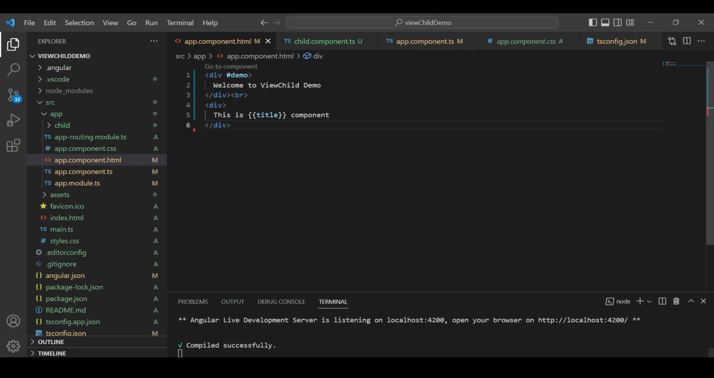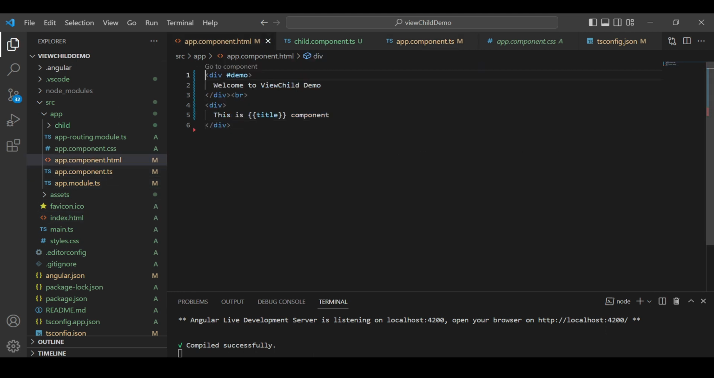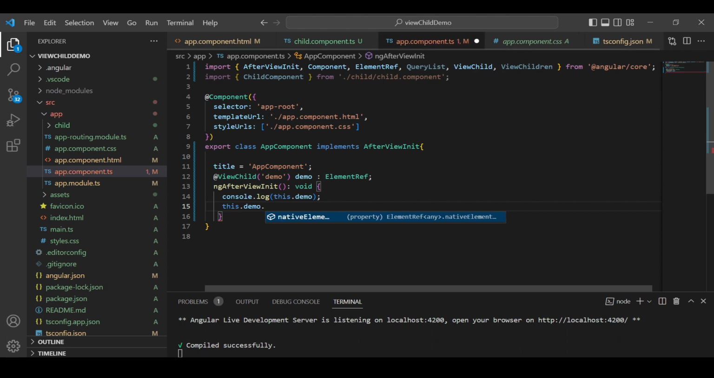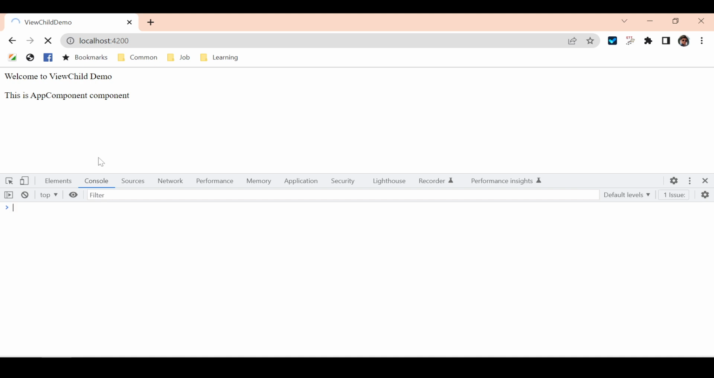So for example, let's go and try to change the property. We have this HTML, and this div is being pointed to by our reference variable demo. With the help of this, we can perform CSS changes and more. So here, for example, let's apply some CSS. As I told you, with the help of this we can manipulate the element. We will say this.demo.nativeElement.style.color, and suppose we want to make the color blue. So let's save and check.